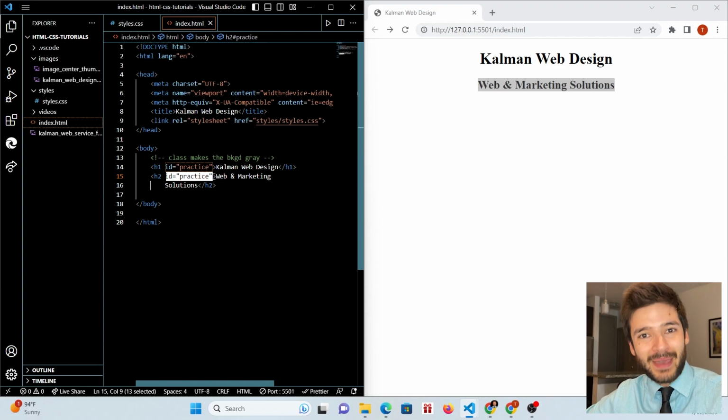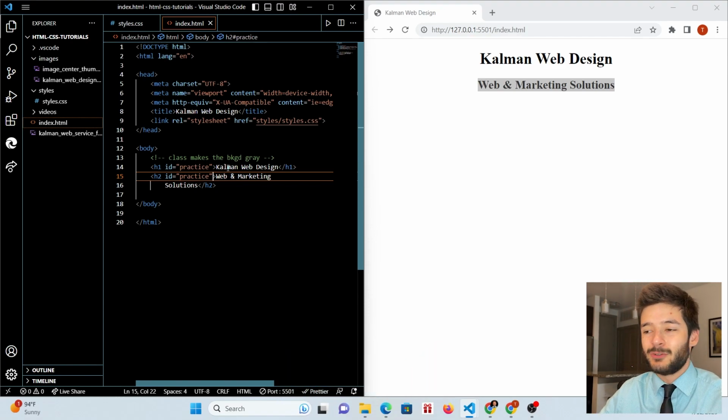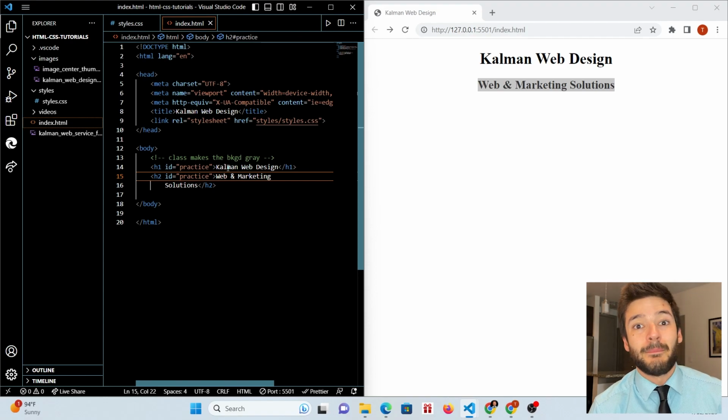So right off the bat, if you're a beginner, go ahead and use a class. Don't use an ID. IDs used to be really useful if you were using programming languages like JavaScript to actually write a script to manipulate your HTML. But in today's day and age, there's a lot better things that you can do than old-fashioned JavaScript, and you can get away without using an ID and still utilize JavaScript on, let's say, a class or another attribute.